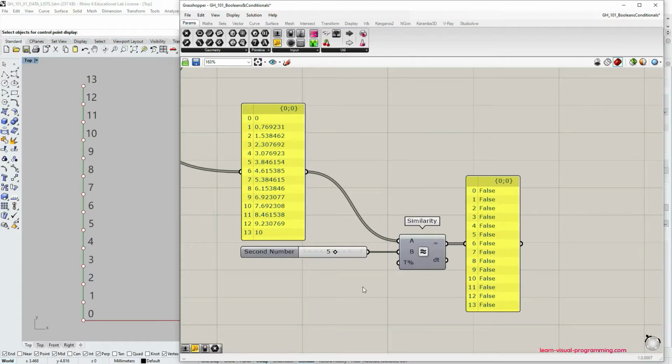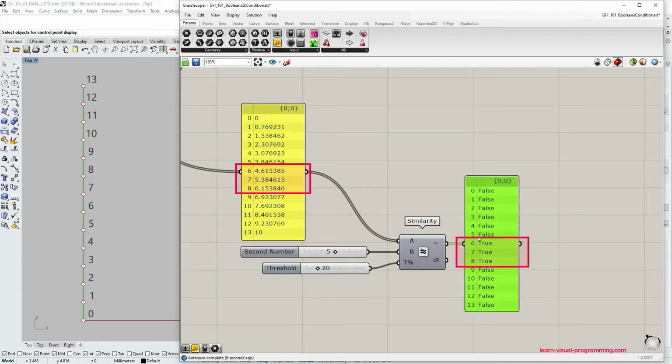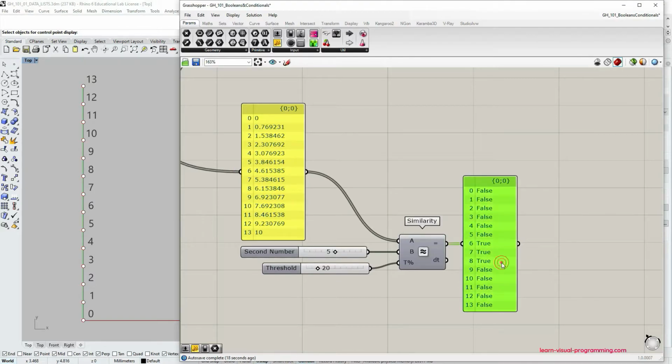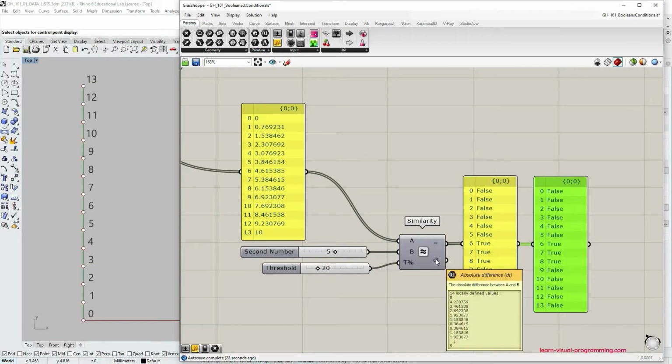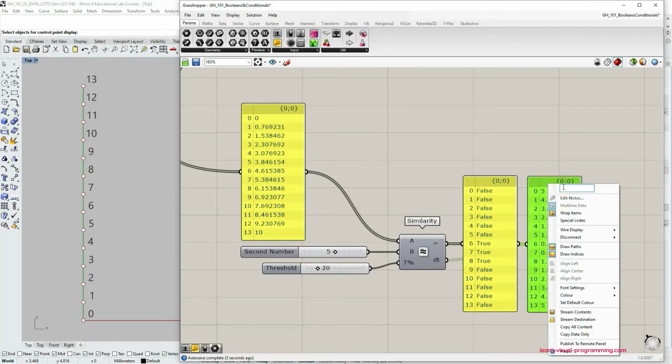So let's double click on canvas and use a number slider. I'm going to type in 20, plug in. As soon as we plug in the new threshold value, notice how some of the output values flipped. Specifically, items with indices 6, 7, and 8. I'm going to make a copy of the panel and let's see why these specific items flipped. So let's connect the second output, dt, absolute difference, to the second panel. I'm going to name the panel for clarity.